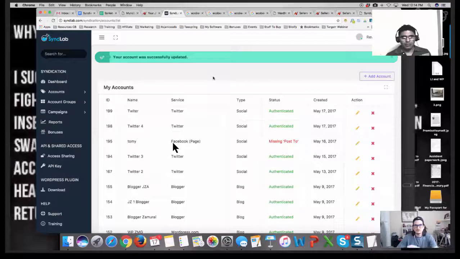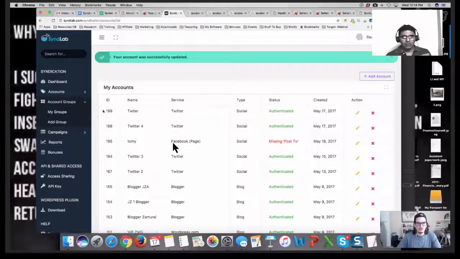But there is no complicated thing when it comes to adding your accounts. It's very simple, just like I showed you. And when it comes to creating an account group, again, it's very simple. You can either add it to an existing group like you saw on the previous page, or if you add your accounts first, then you can add it to a group later.